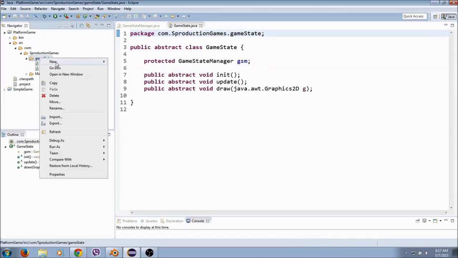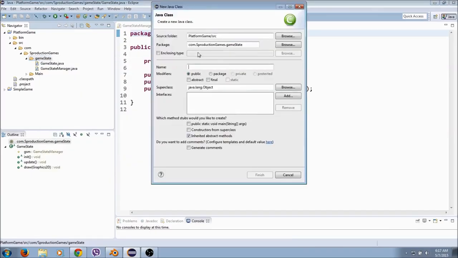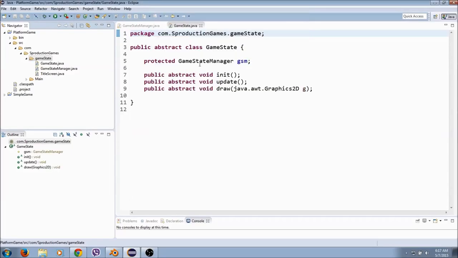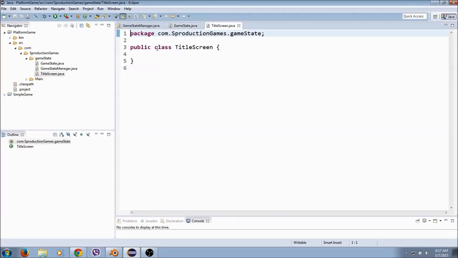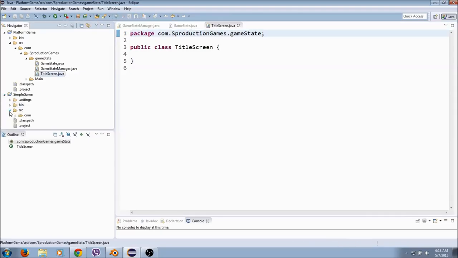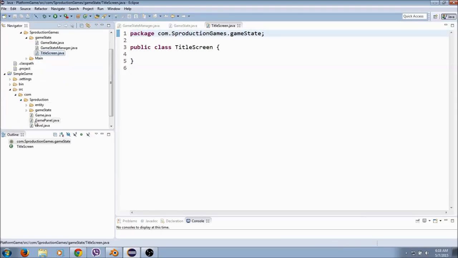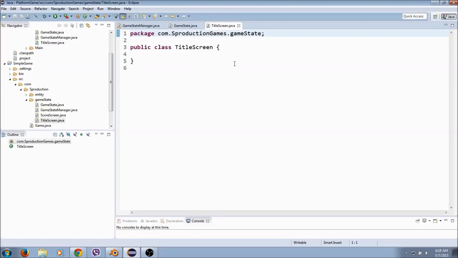Right click here, we're going to put a new class. We're going to call it title screen. I'm going to say this again, this is pretty much the same thing that we went through in Simple Game. If I open this, this is the old series that I did already. As you can see, game state, title screen right there, same thing we're doing. But let's go.